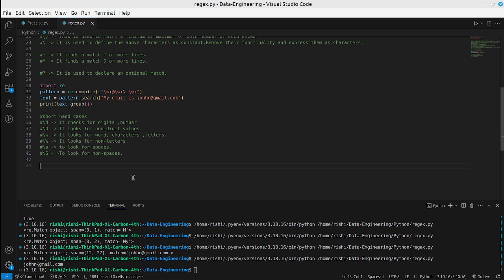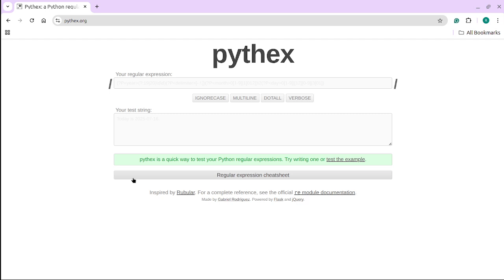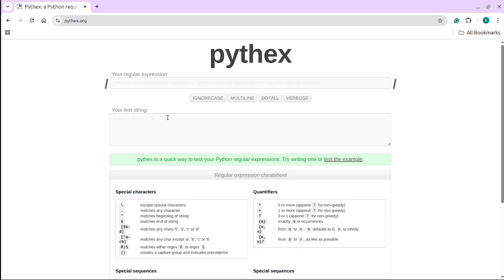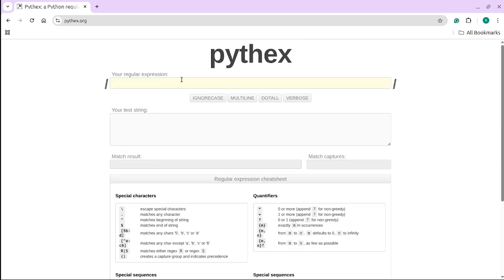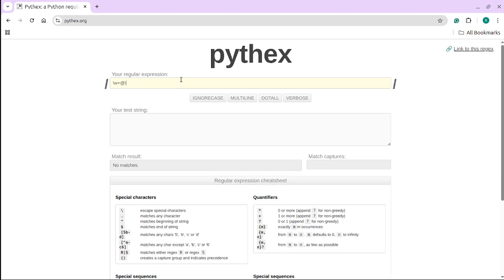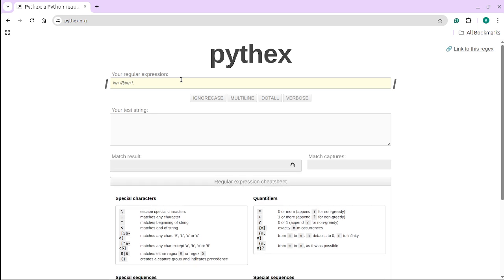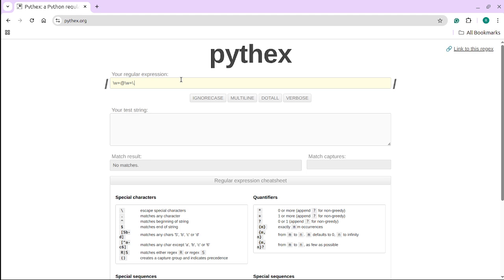And the best way to practice initially is to use a third-party website, like for example Pythex here. Here you can see it explains each and everything. There are some shorthand cases also here, so you can understand in a better way. And you can create your own regex here, like we have created just now: slash w plus, at the rate, slash w plus, backslash dot escape character, and again slash w plus, right? So if I write here, let's say, john at the rate abc.com.